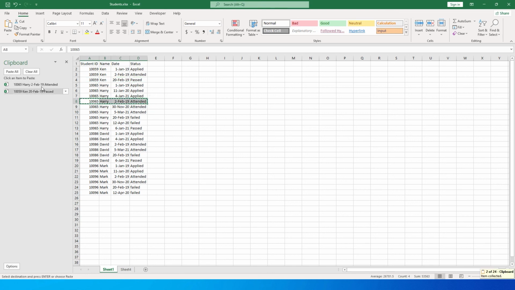You will see another row has been copied here into our clipboard, and I'm going to come here, copy this again. You'll see the third one is copied. I'm going to come here, copy this again. You'll see the fourth one is now copied.